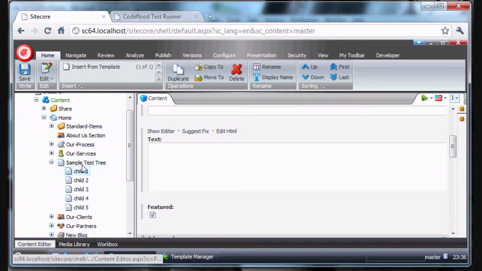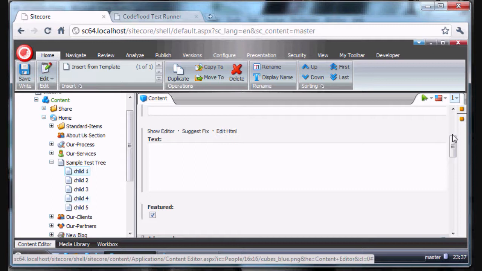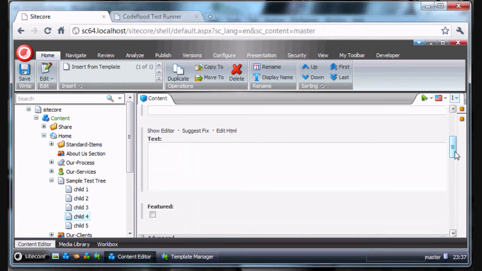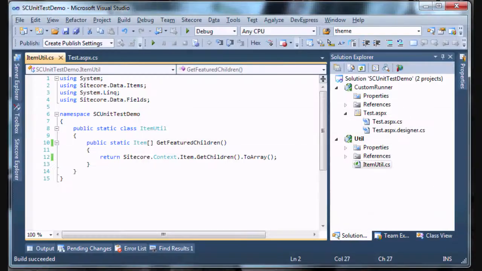So I'm going to have my sample root here, and underneath that I'm going to have some children, and some of them will have featured ticked, and some of them will have featured not ticked. So we're not expecting all the children to be returned, we're expecting only some of them to be returned. Coming back over here to this method, we can see immediately we actually have a bug, because at the moment we're just returning all of the children. So this is what our test is actually going to be testing for.